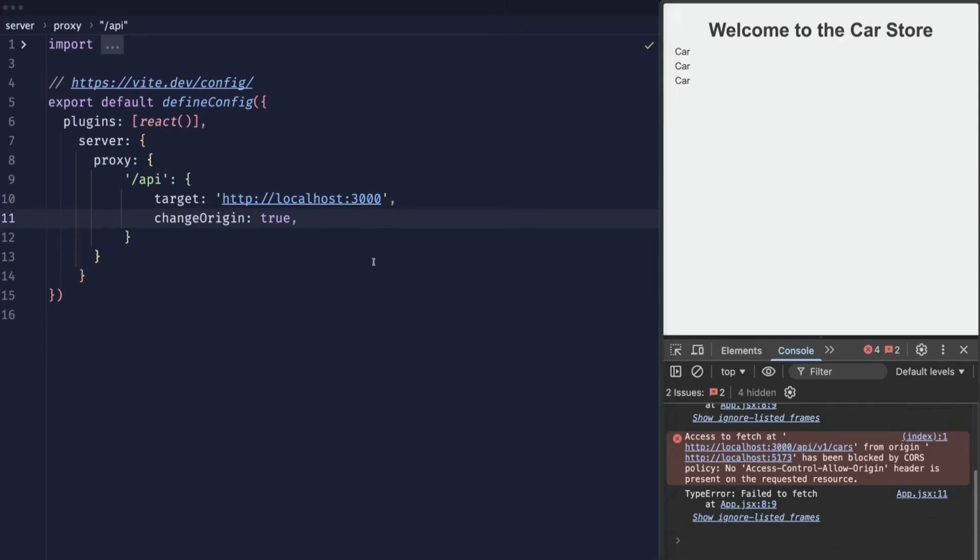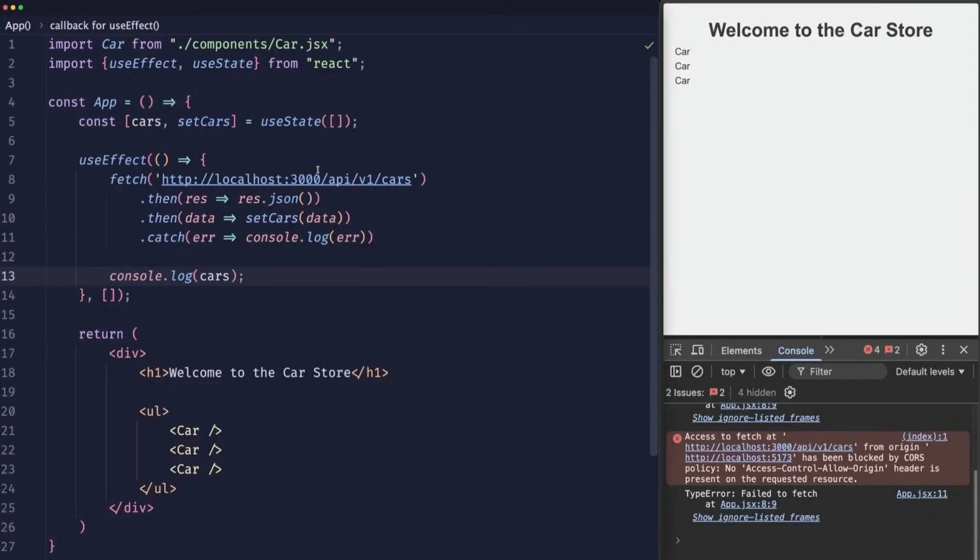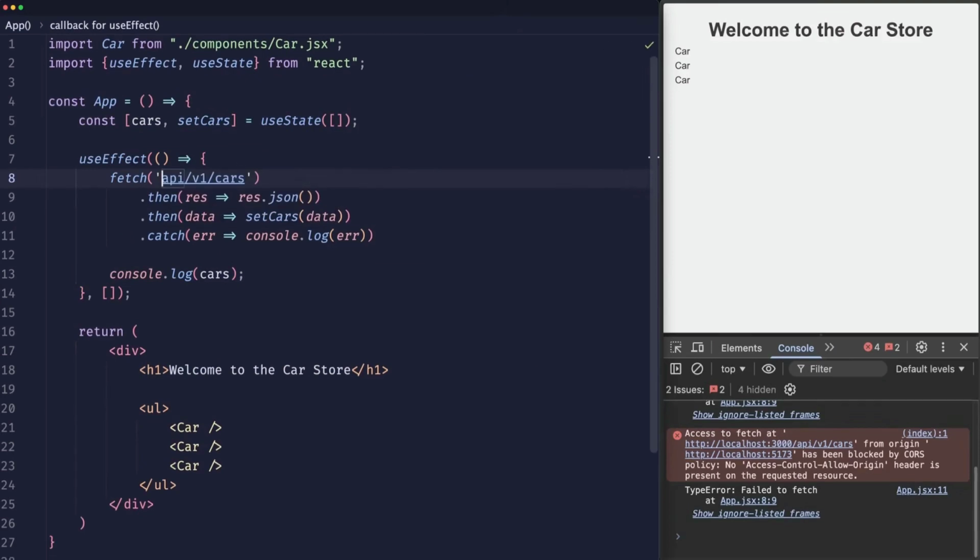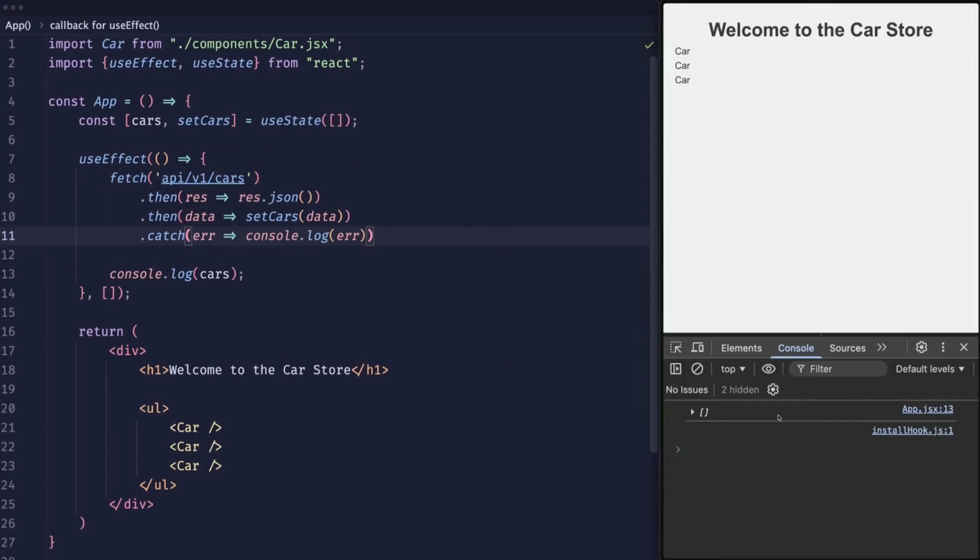be set to true. If you now go back and remove this part that we prepended to the URL, so now it's just api/v1/cars. If you go back and reload, you'll see that we no longer have that CORS error. But you'll also see that we have an empty array.